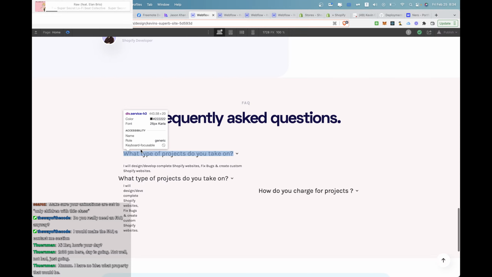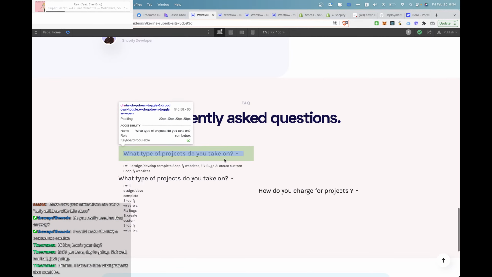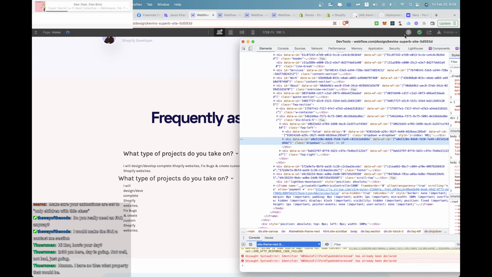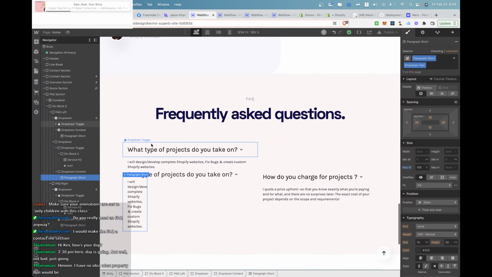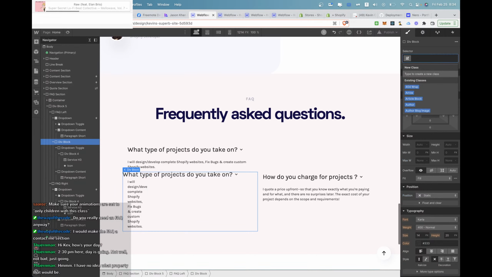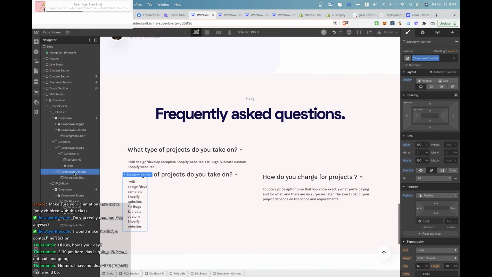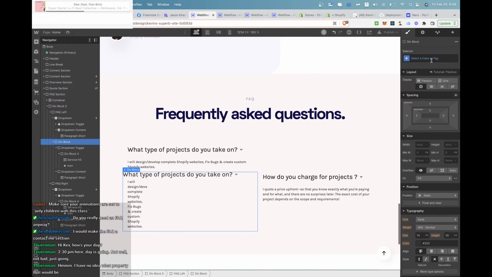Oh, now it won't even show me. Maybe the problem lies in the drop down. Let's take a look. See, this drop down, this drop down, this drop down, this drop down. Is that where my problem lies? Maybe. Nope. Nope. Nope.